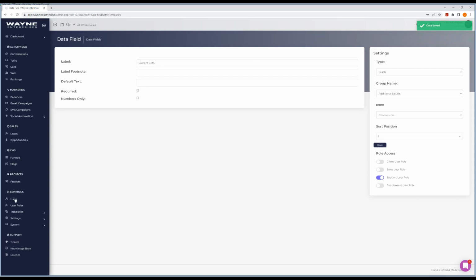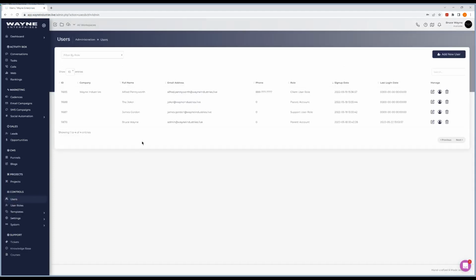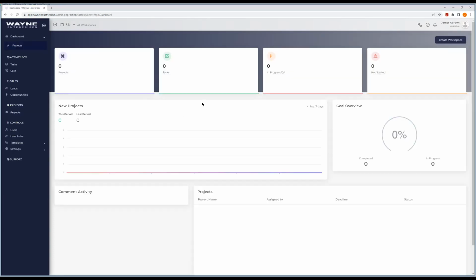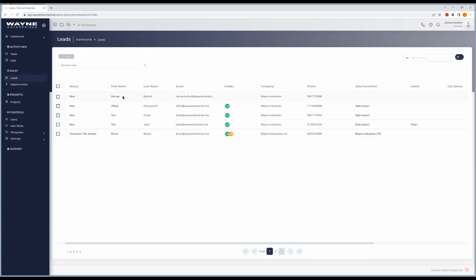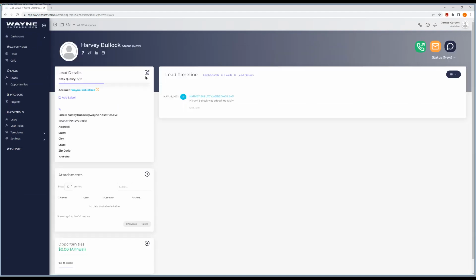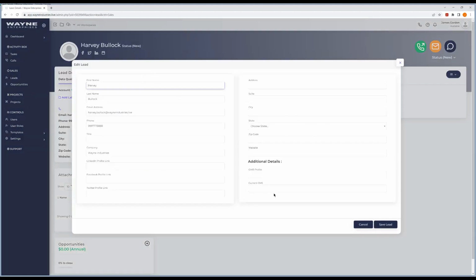So now when I go into this user, and I'll go into James, who's a support user role, and I'm going to go over here to the leads tab. Now when I go into my leads and click edit, I now have those options in addition to the system fields. So you can create as many as you like and group them however you like, and associate that with user roles. Or if you're configuring the CRM for yourself just to organize your different avenues that you support, you can create them for specific workspaces as well.